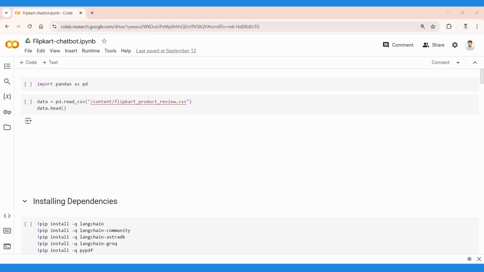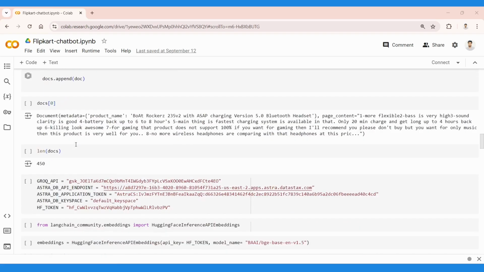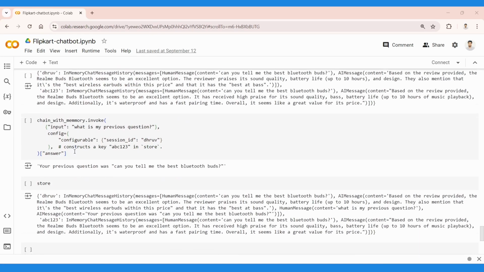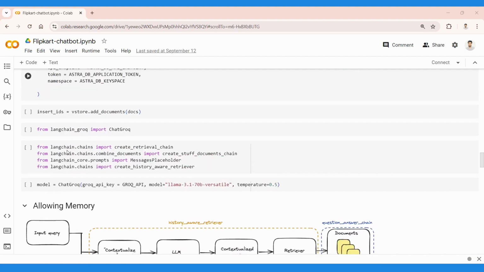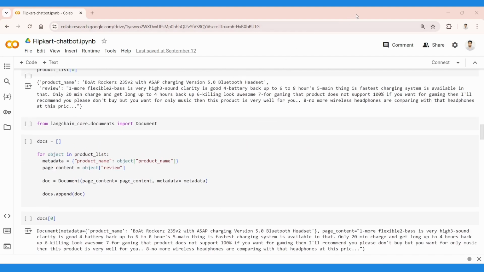Hello guys, welcome to the second part of the Flipkart chatbot. In this video, we will convert this Flipkart chatbot, which we have developed in the collab, into a Flask based application inside the VS Code environment. In the first part, we created a collab notebook of this and saw how we can create a Flipkart chatbot. So now let's begin and create a Flask application for this.